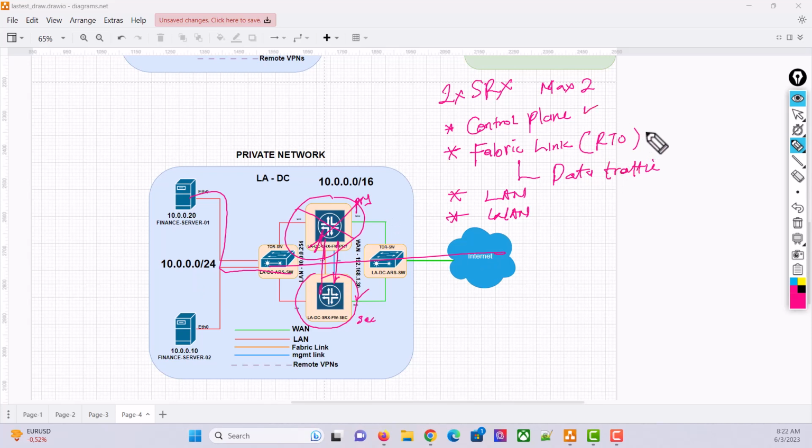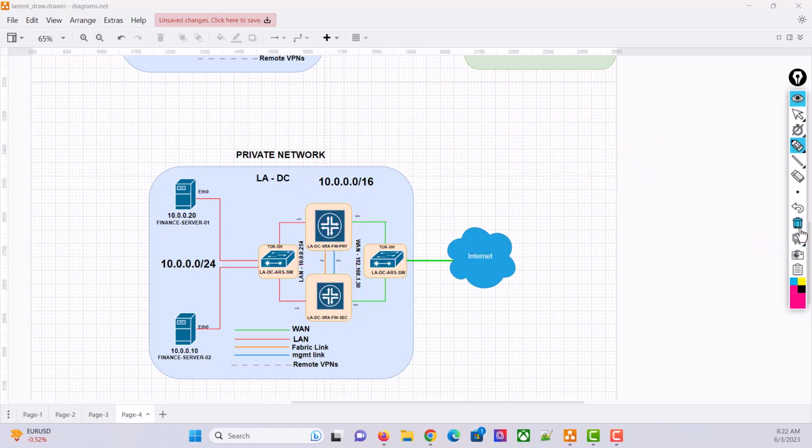We're going to set up the control plane, set up the fabric links, set up the LAN connection, and also set up the wide area network connection. Now, something else we need to talk about is clustering: is it active-active or active-standby? Like I said, it's similar to the ASA. In the ASA, what you have is active-standby. Now in the ASA, you can also have active forwarding.